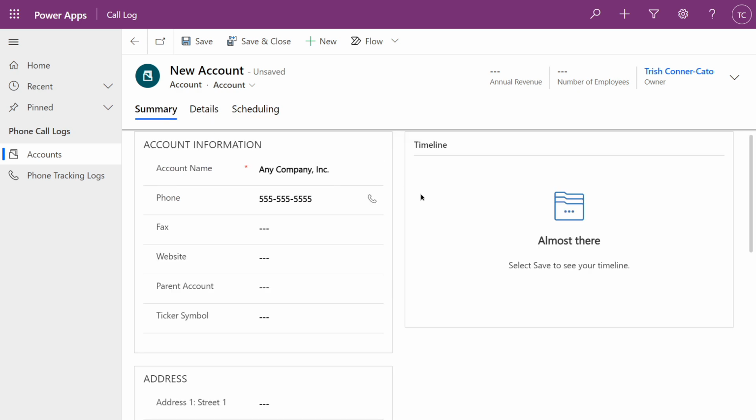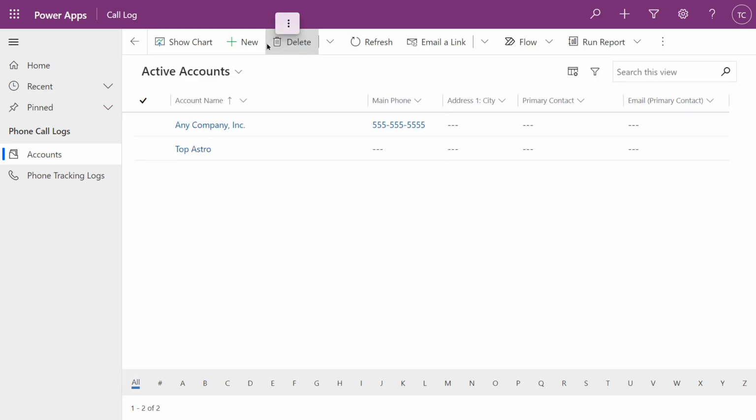We can go back to summary. We don't have to put anything else in here in order for our example to work. We just have to have an account. And so up at the top, we're going to go ahead and click Save and Close this account. So it shows in our list of active accounts.